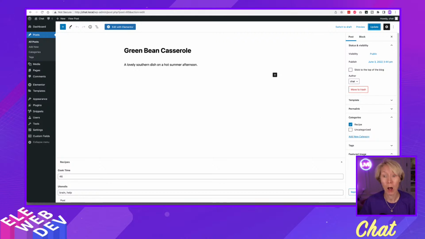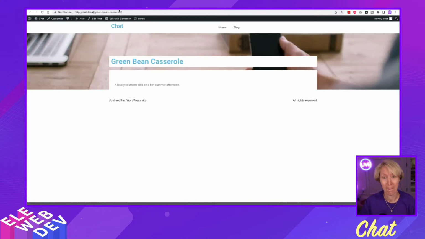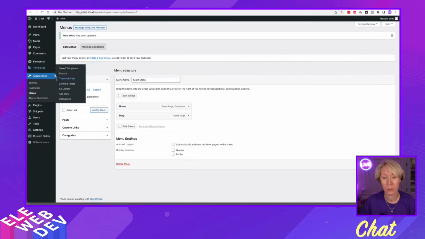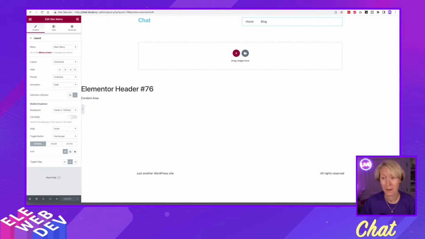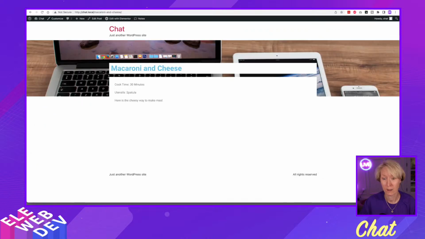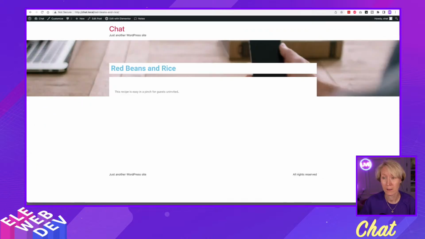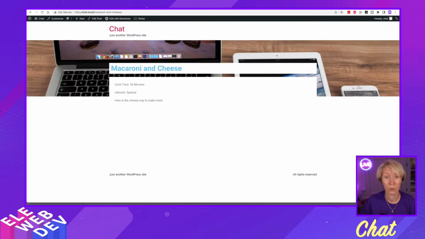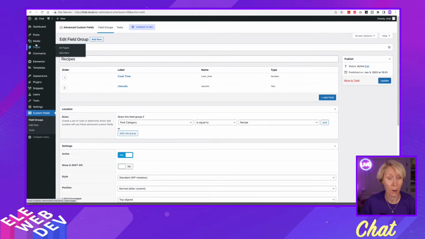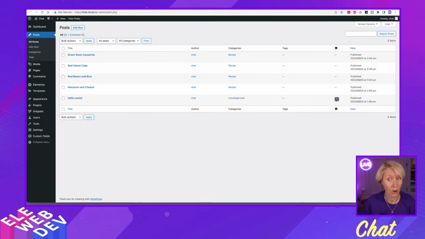Let's close the blog post. Okay, let's just close down a whole lot of stuff. Macaroni and cheese. Okay, all right, red beans and rice chat. Okay, close you. All right, so now what we're going to do is go back to our posts, all posts. Boys and girls, you are seeing this error live, Memorex, right here. What do we do? Red beans and rice. No, macaroni and cheese. Green bean casserole is what we just did.